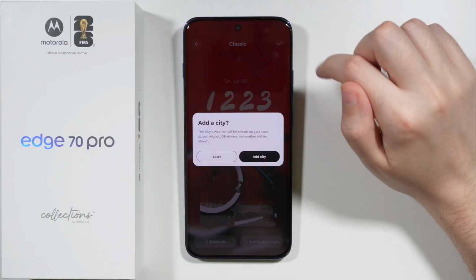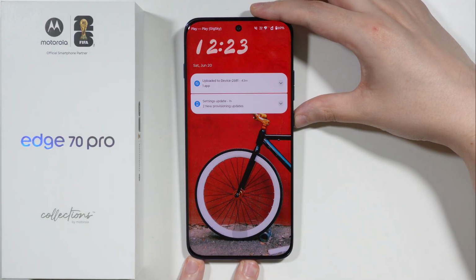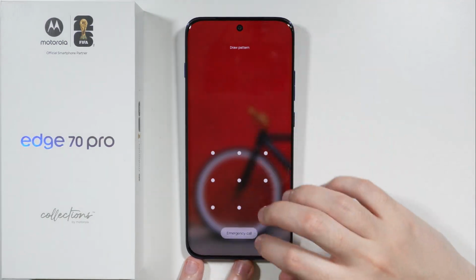We should be able to tap on this check in the upper right corner if you want to save your changes. And there we go, this is how it looks like. So we should be able to see it.